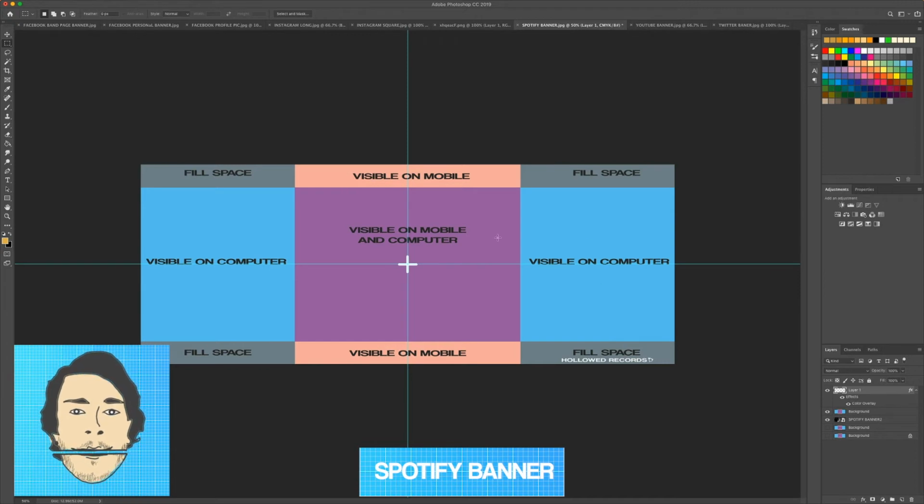This will be visible on computer, this will be visible on mobile, fill space, fill space. So this probably won't be seen too much, but it's good to fill it out anyways. So on mobile it'll be longer this way, and on PC it'll be longer this way. Alright, cool. Let's go on to the next part.